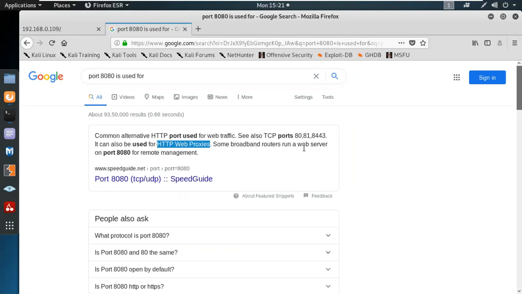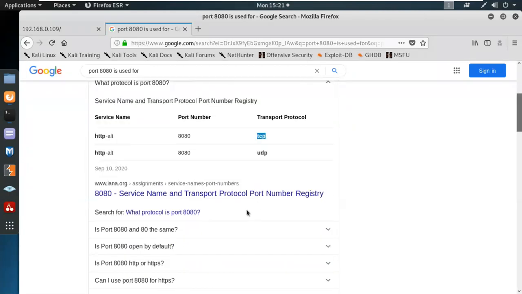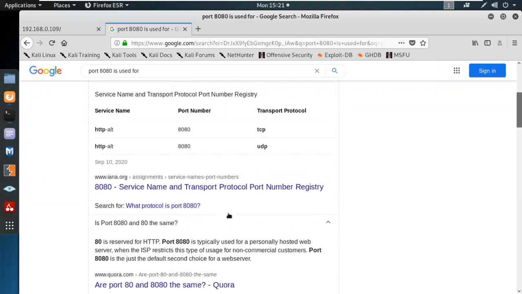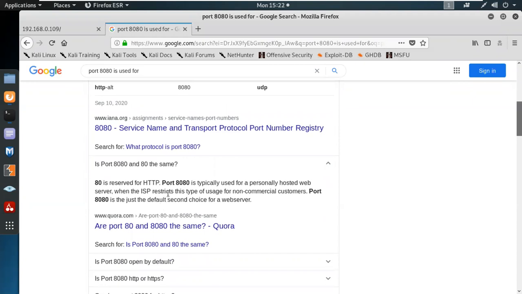What protocol is used by port 8080? Port 8080 uses the TCP protocol. Is port 8080 the same as port 80? It reverses the HTTP. Port 8080 is typically used for a personally hosted web server, but the ISP restricts this type of use for non-commercial customers. Port 80 is just the default first choice for a web server.